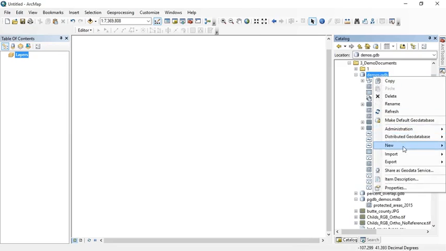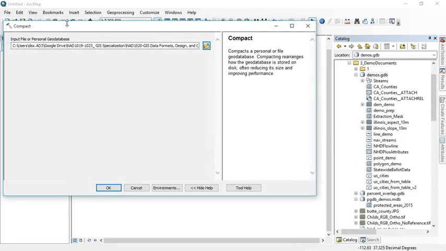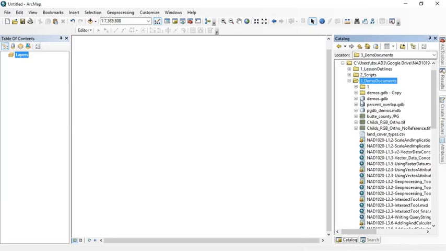So if I right-click on my geodatabase and go to Administration, I can compact the database, and it runs a geoprocessing tool that handles this. I'll click OK, and down on the bottom it's running it, and it's freeing up the space on my hard drive and compacting the geodatabase into a single unit for me.